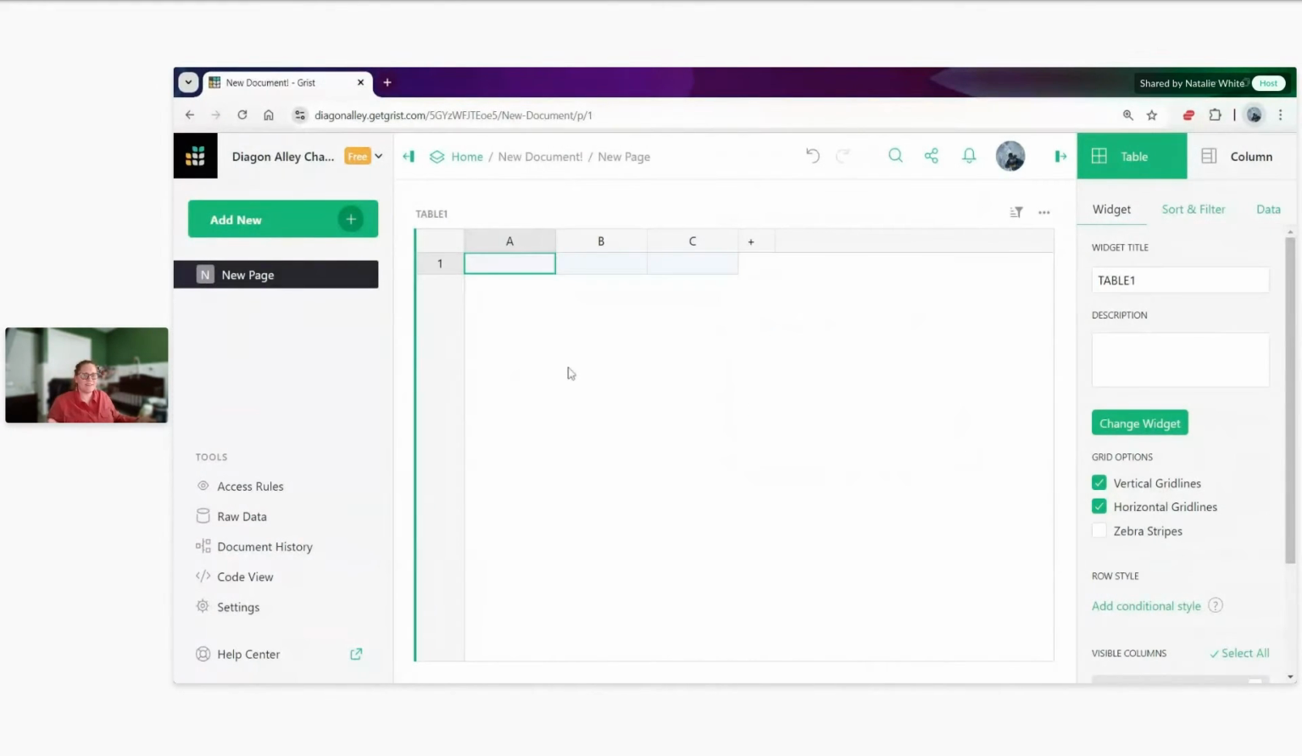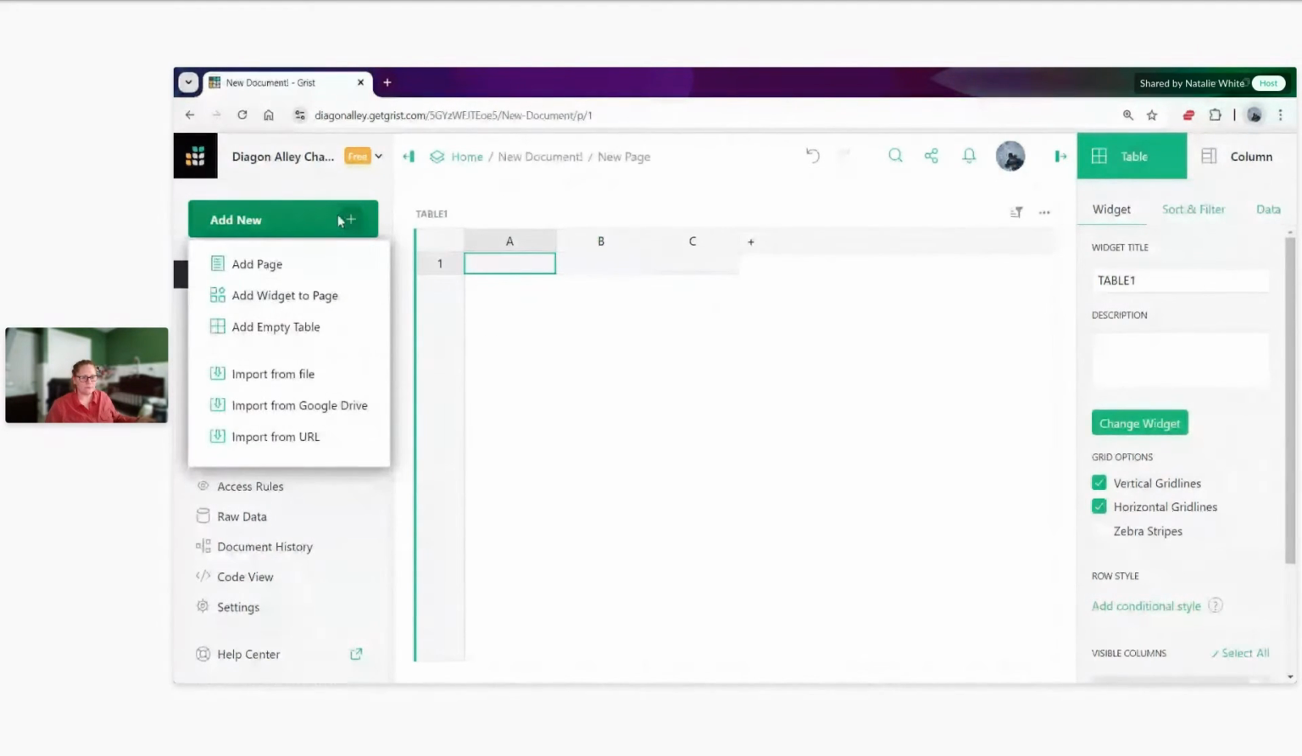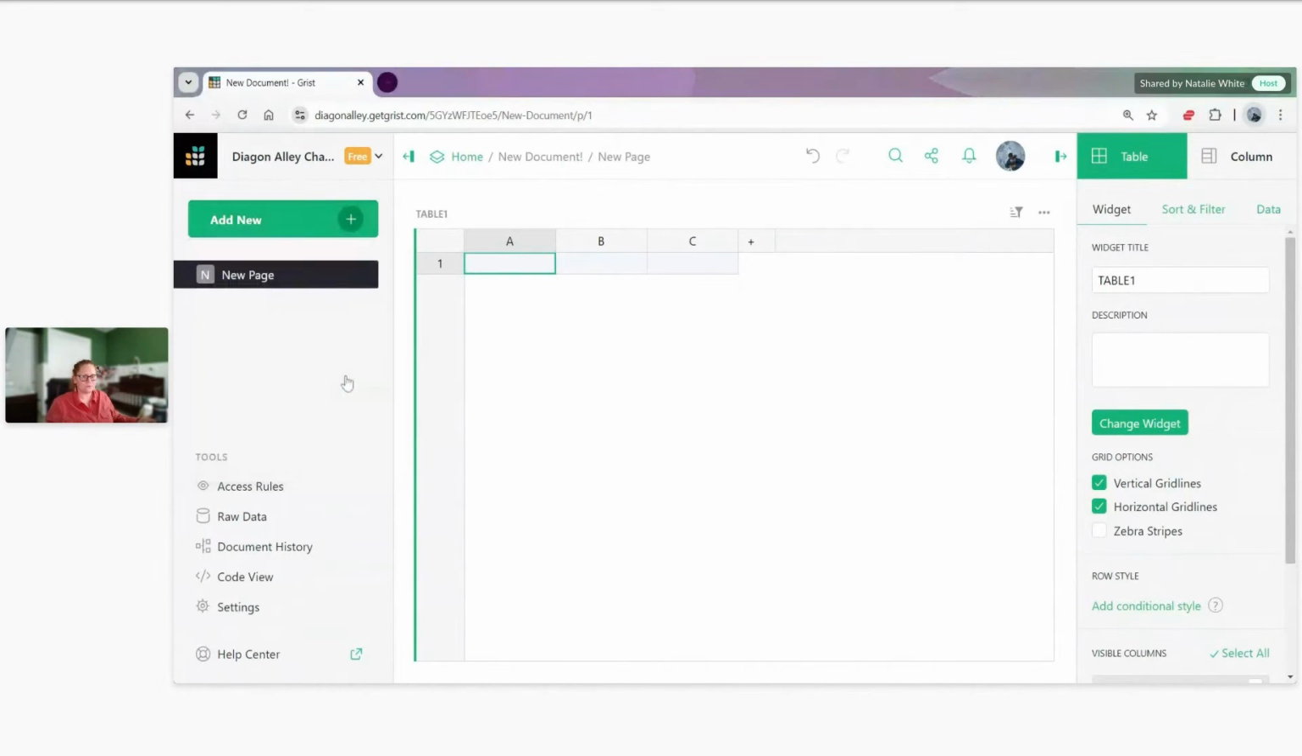So then finally, let's enter some data into our document. Most of you will be importing data from some outside source. To do that, we would go to Add New, and then we can import from a file. You can also import from Google Drive. Again, it works the same. You're just searching for your file in Google Drive rather than on your computer.